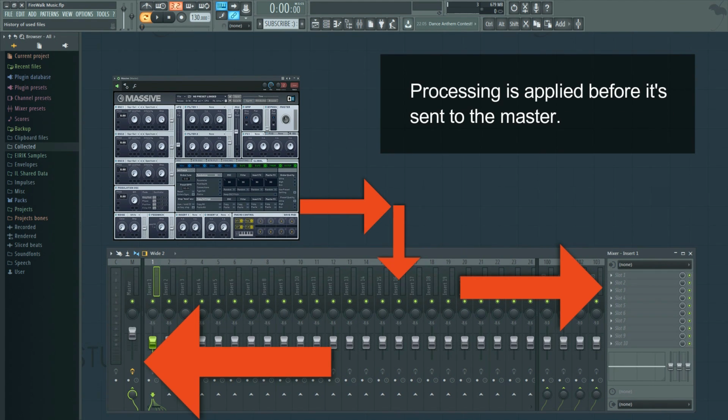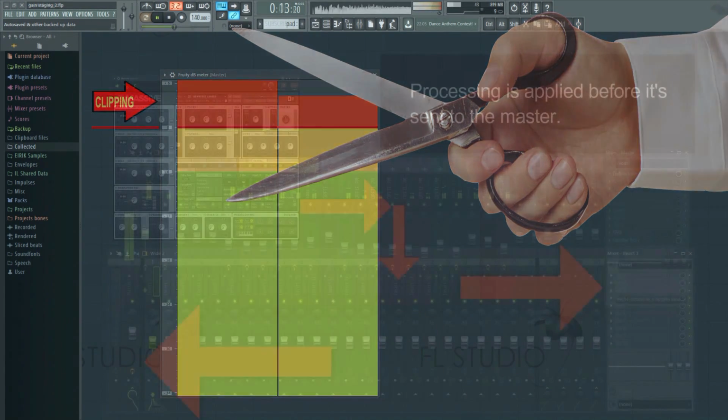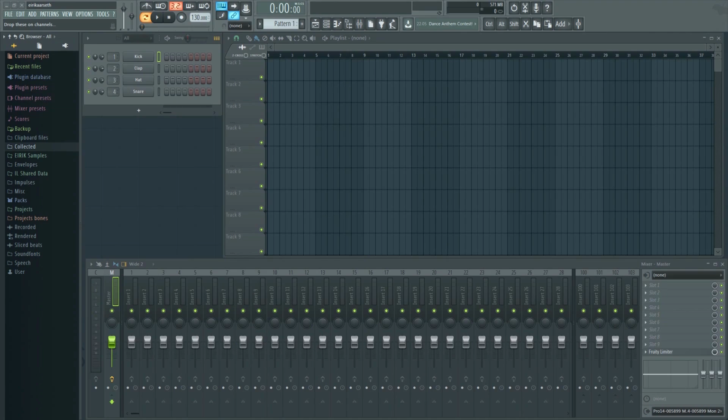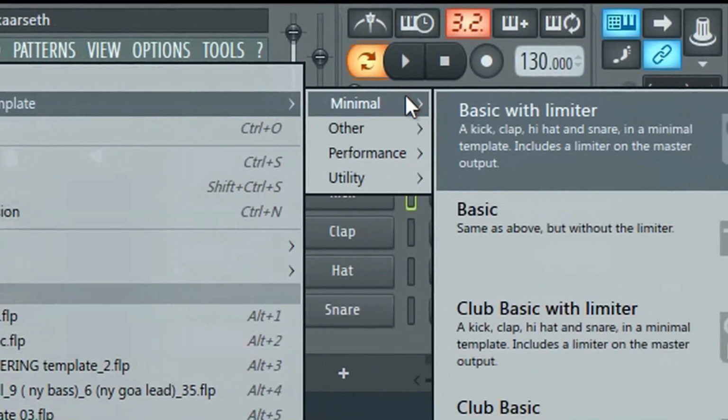The only thing that really matters is that we don't clip the signal anywhere. It doesn't matter if our mix reaches -6 decibels or -3 decibels. As long as it's peaking well below 0 decibels, you should be safe. So let's jump into it. I'm going to try and make this as simple as possible.